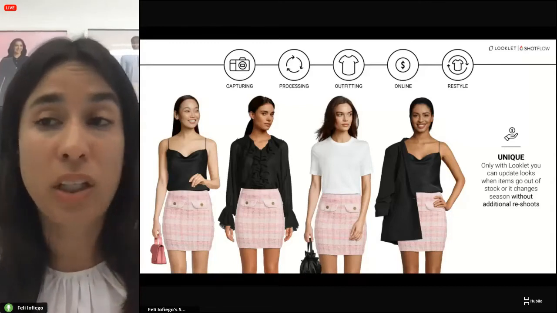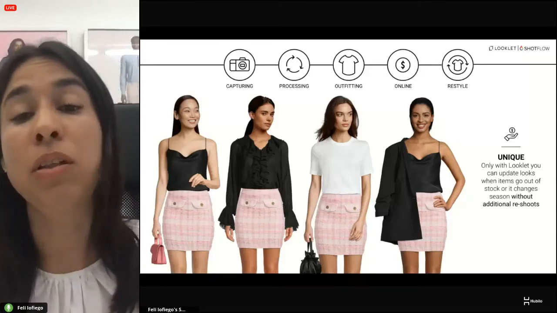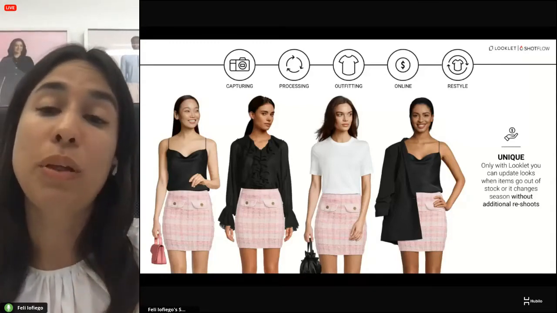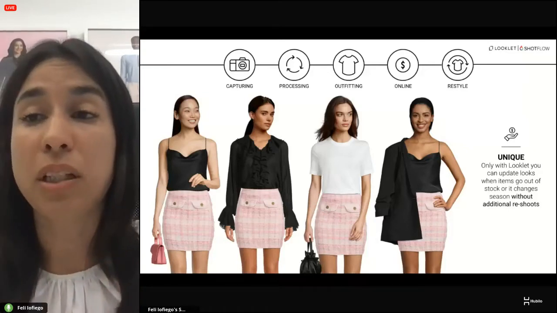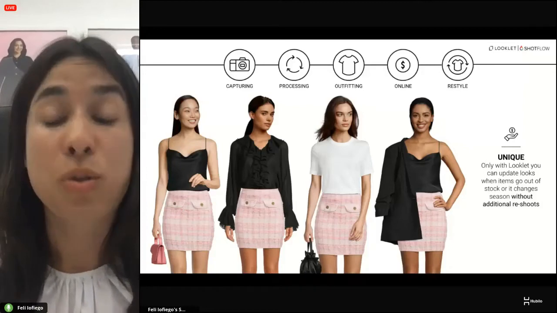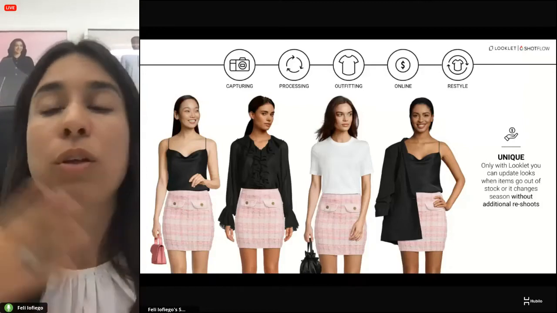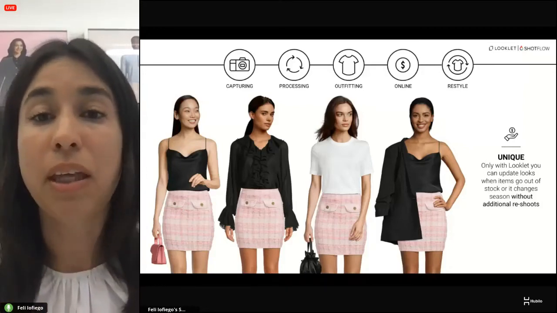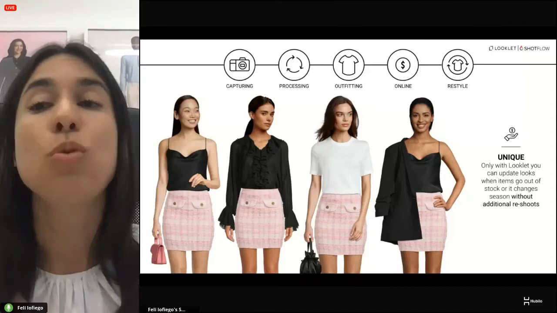And the only thing you need to do is recall that image, restyle, export again, and then you have the new image updated to publish online. So no reshoots are needed, or you don't have to spend any additional time in the studio shooting the garments again.